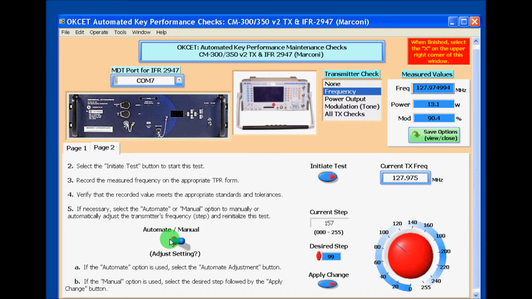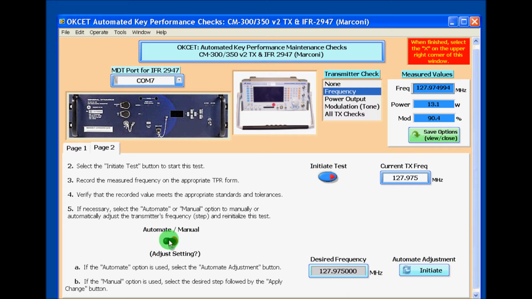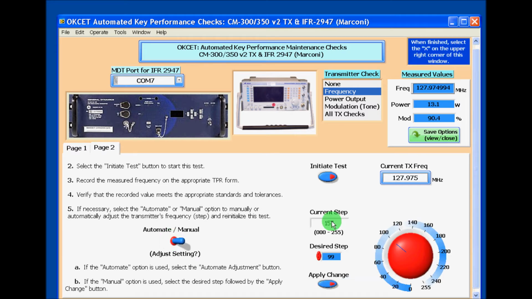Now you can skip to step 5 since we've already had our initial measured values, and it has an automate and a manual option. The manual option shows the current step and options for you to make adjustments to that current step. Now if you change that current step, it's going to affect the performance of the radio. So if you're out of tolerance or you need to adjust it for whatever reason, you make the appropriate change and then hit the apply change button.